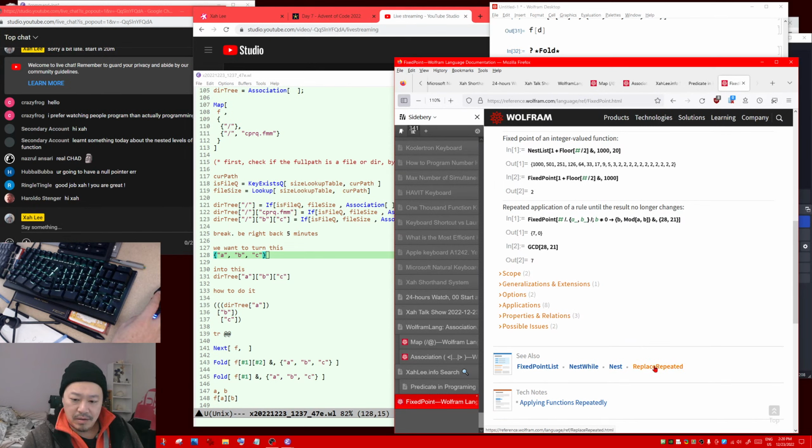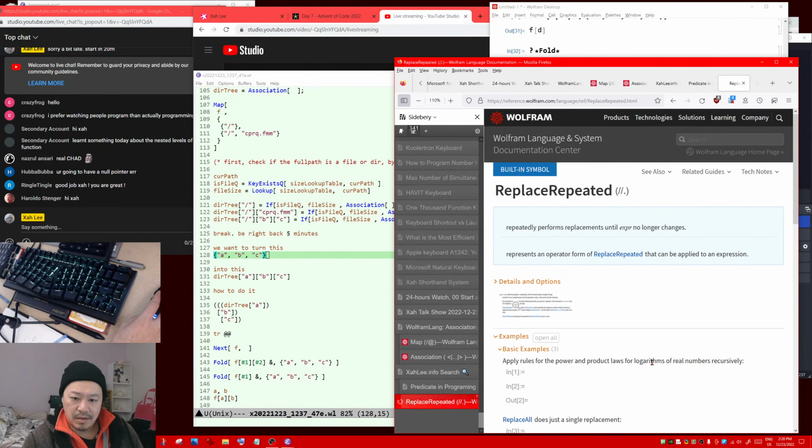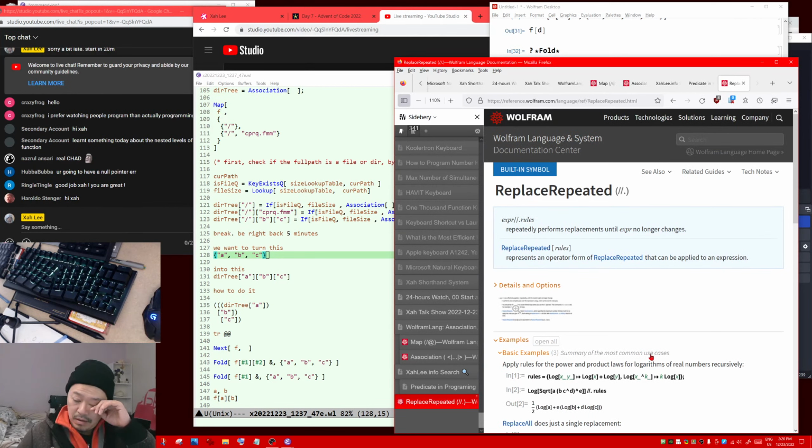Replace repeated. Okay, let's see, replace repeated. No, that's not it. Okay, so we can use pattern. Yes, we can use pattern.